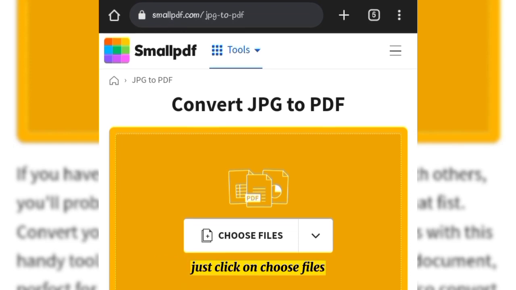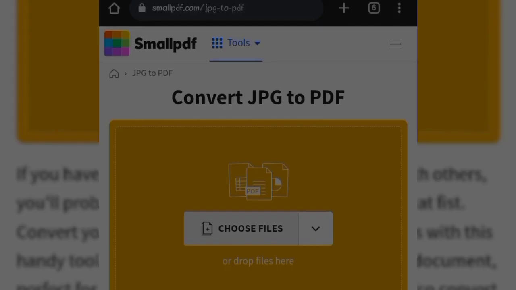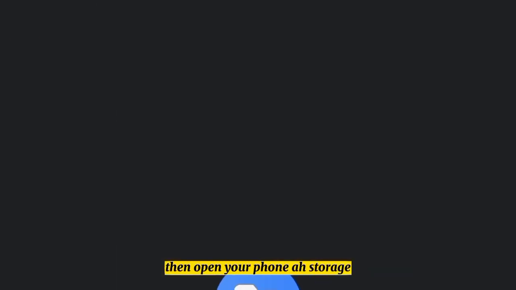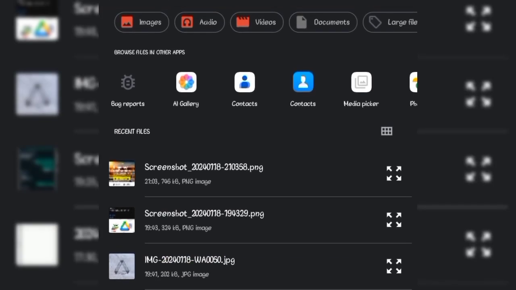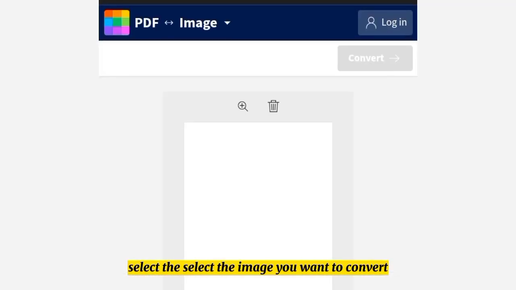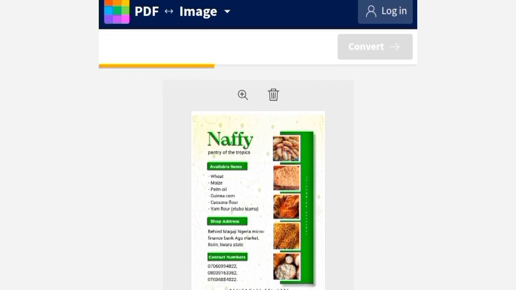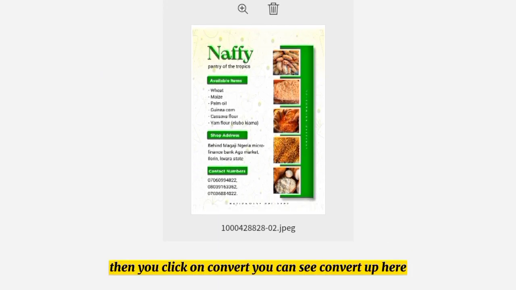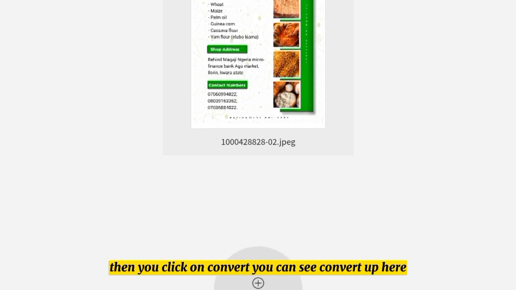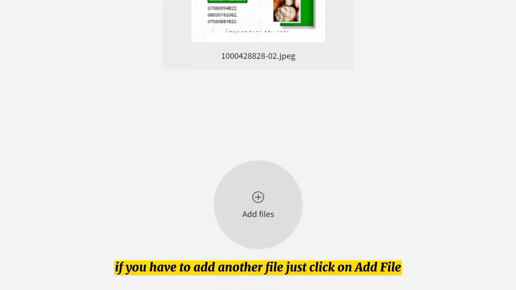Just click on choose files, then open your phone storage, select the image you want to convert, then you click on convert. You can see convert up here. If you have to add another file, just click on add file.